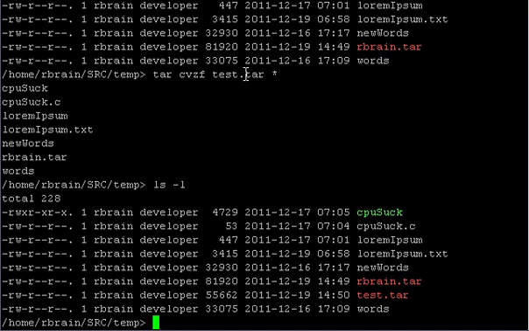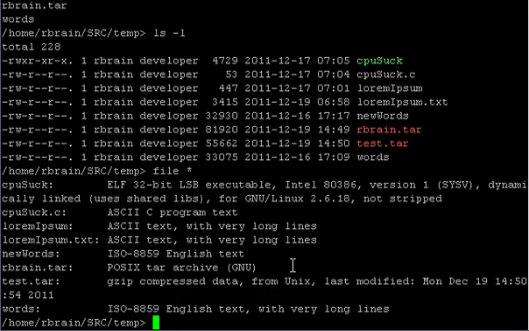It should have been a .tgz for GNU zip, but the test.tar has now been compressed, and I can show you actually if I do file * again, it shows you that test.tar is gzip compressed data from Unix, and so on. So the tar command is really good for moving files around.